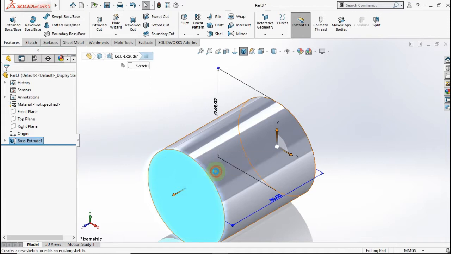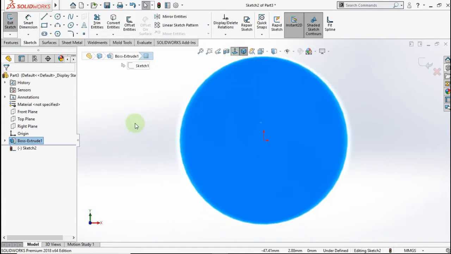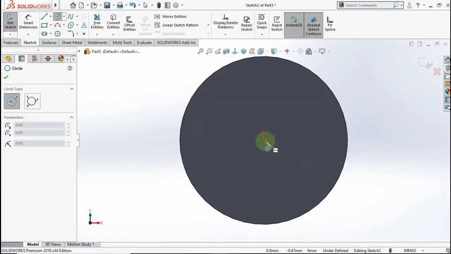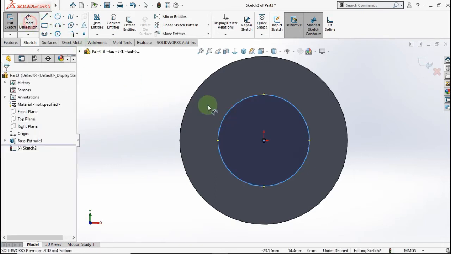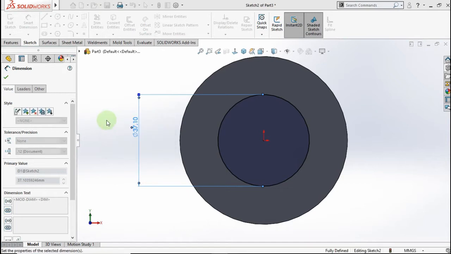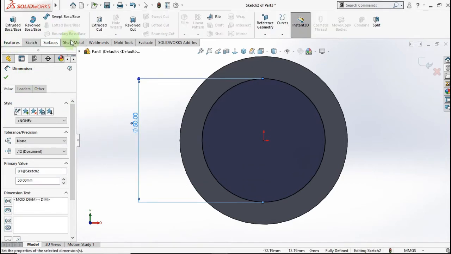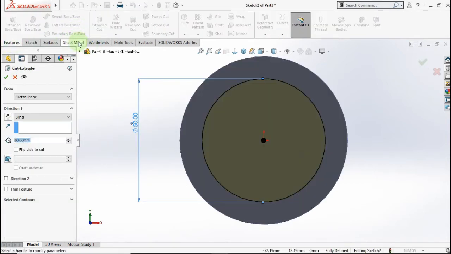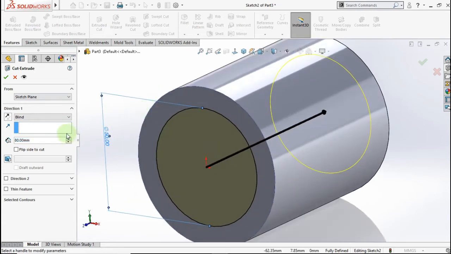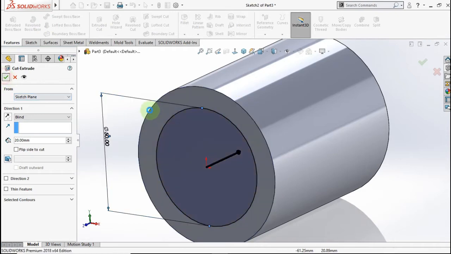Click this face. Click sketch. Activate circle, click from this point to this point, activate smart dimension. My circle diameter is 50 mm. Activate extrude cut. My extrude cut parameter is 20 mm. Okay.